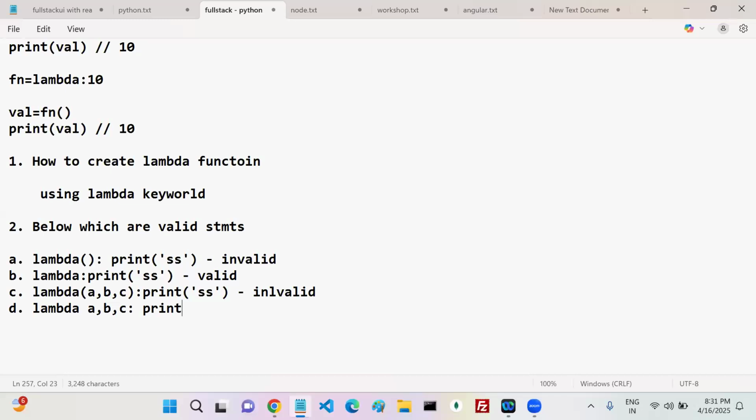Lambda a comma b comma c, okay, print of okay. Yes, not, wait a second. Valid or invalid? Valid. Okay, next.